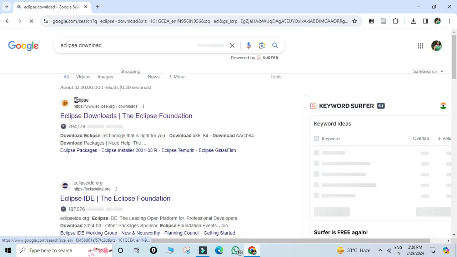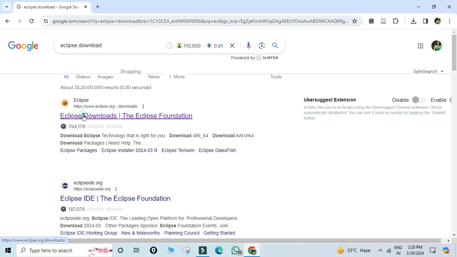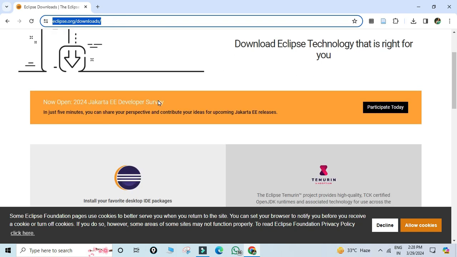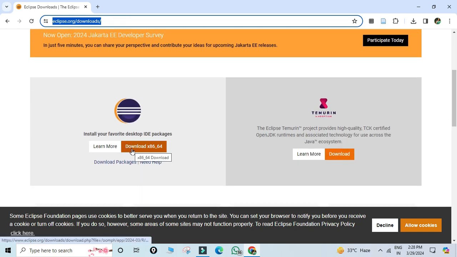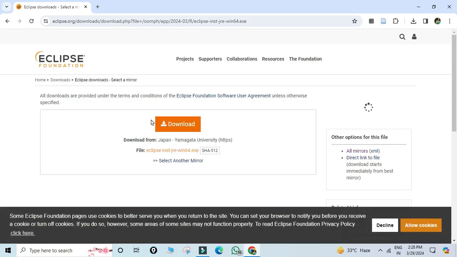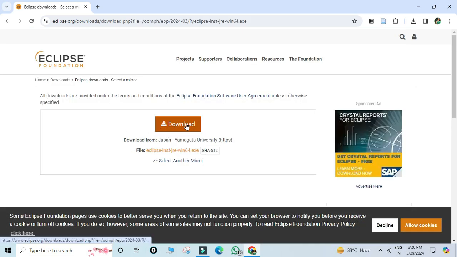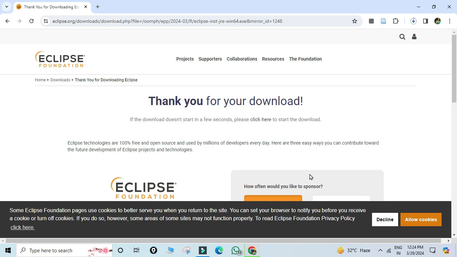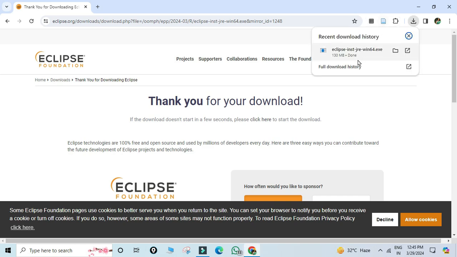And here you can see the official website eclipse.org. You need to just click on this Eclipse download link. It will redirect you to the downloads page of Eclipse, and here you can just scroll down, and there is a download button for x86_64. You need to just click on this button. It will redirect you to another page. Here you need to click on this download button, and now you can see the download has started, and my download is done.